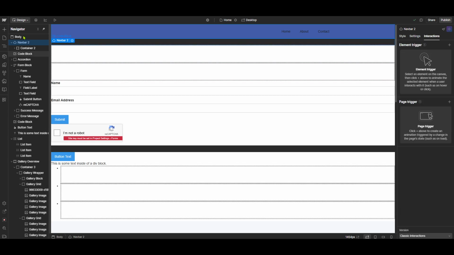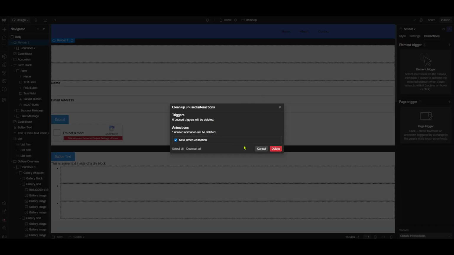Now, let's talk about cleaning up unused interactions. This is an important step to keep your project clutter-free and easy to navigate. In the Interactions menu, there should be an option labeled Clean Up Unused Interactions. By clicking on this, Webflow will automatically identify and remove any interactions that are not currently in use. It's a simple but powerful tool to declutter your project.